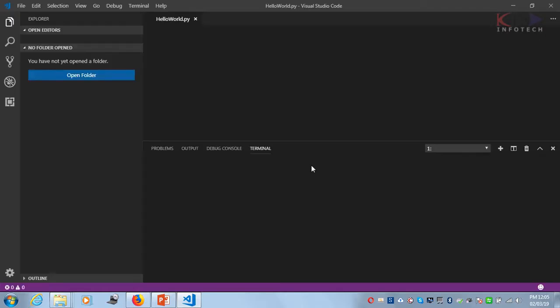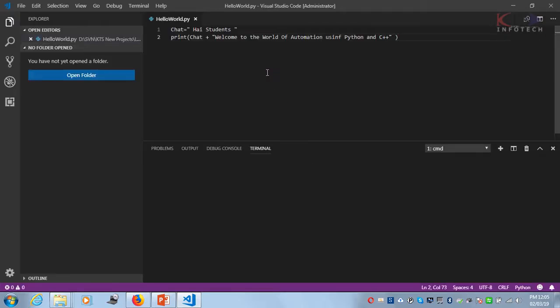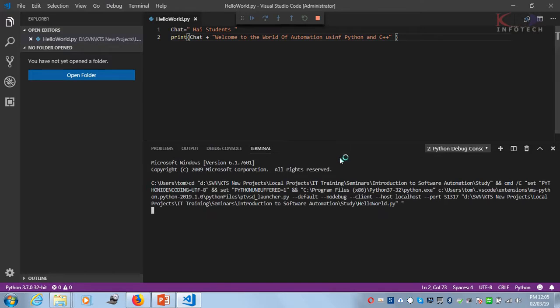Once it launched, it might already have a Python source file which I already created. It automatically gets loaded. If you want to run it, just try to run it. This is just a message which says, hi students, welcome to the world of automation using Python. So it's actually coming. Let's stop it.